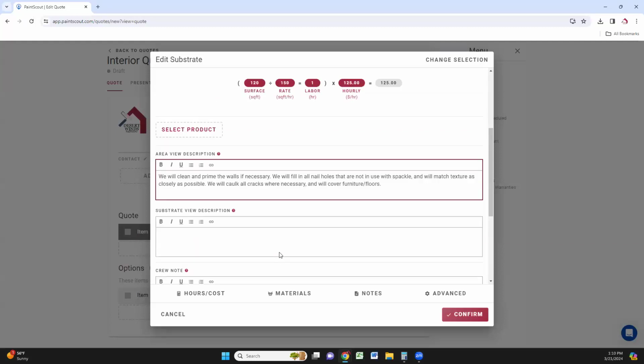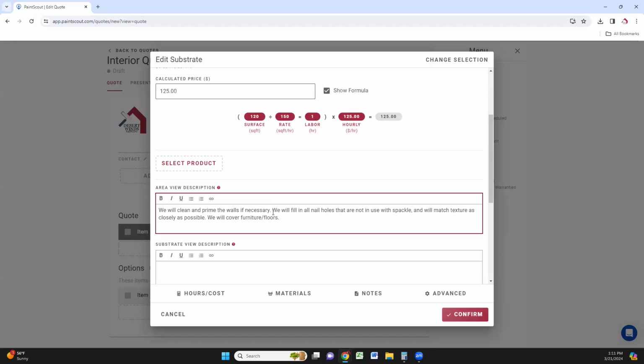But let's say, for example, if it's not applicable for us to do any caulking, maybe you would take that out, right? You don't want to be putting things on the quote that don't make sense for what you talked about with the customer. Otherwise, it's just going to seem as if you didn't put any real attention into their quote and like you just plugged in the numbers and here you go, here's your quote. That's all. So you may want to do that.